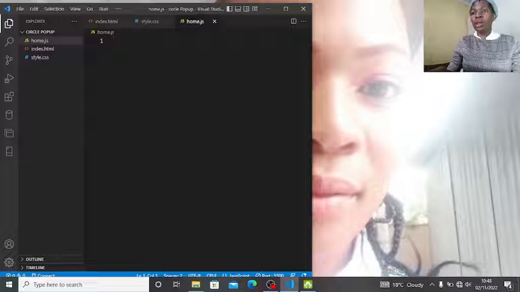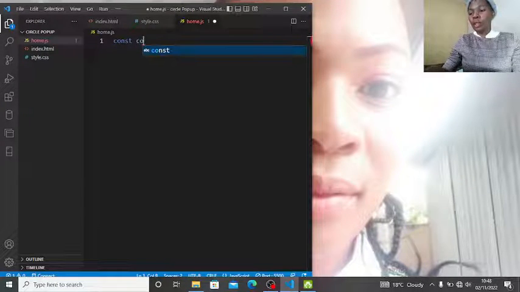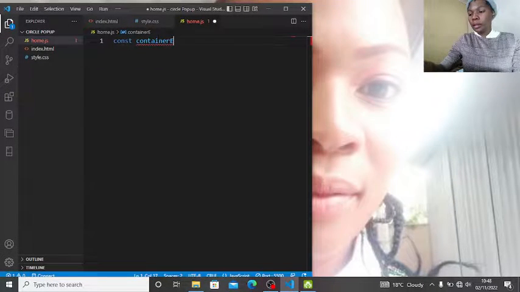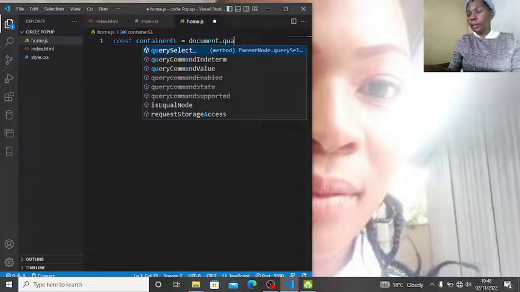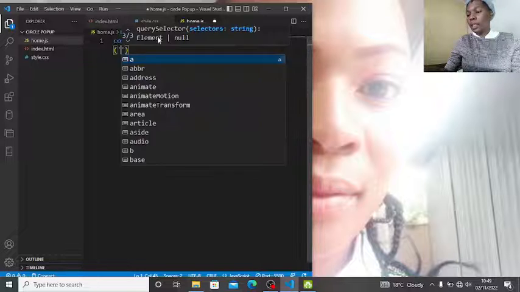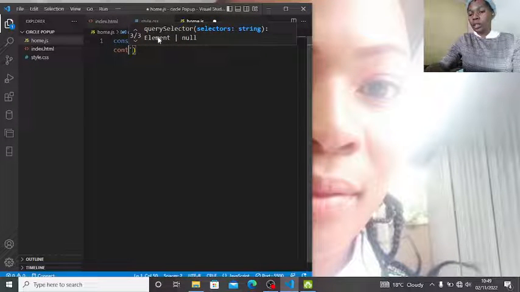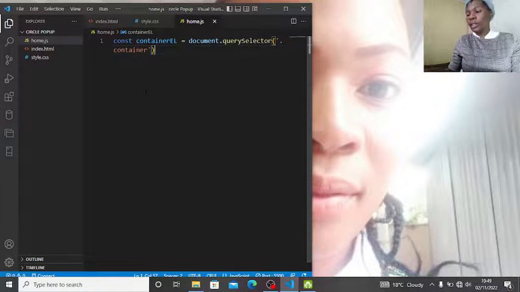What we're going to need here is our container. We're going to say container element. In this container, document query selector, not all. It is a class, so we're just gonna say container. Okay, we have fetched the container.